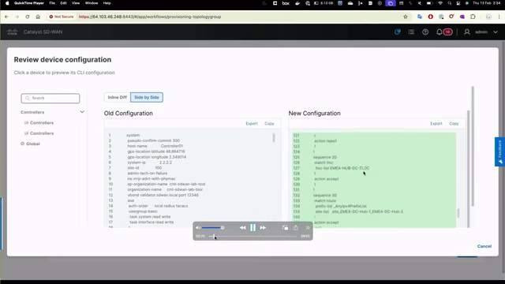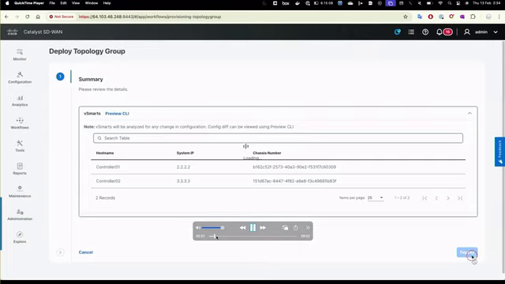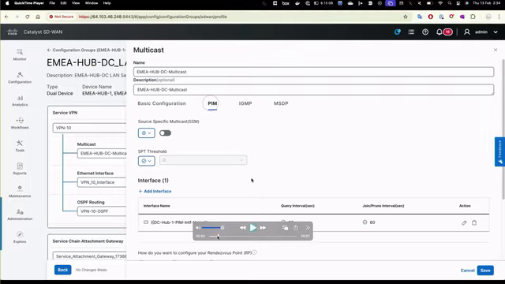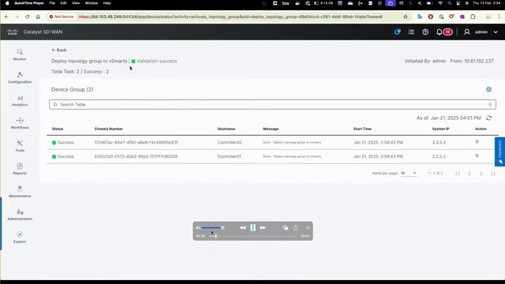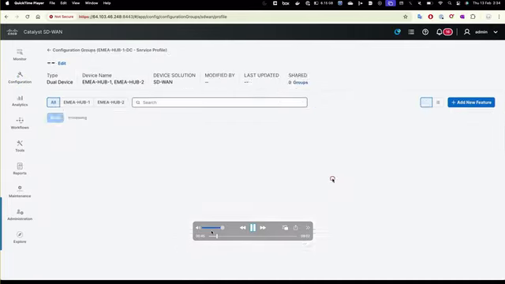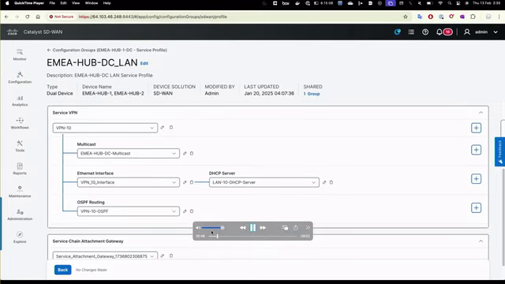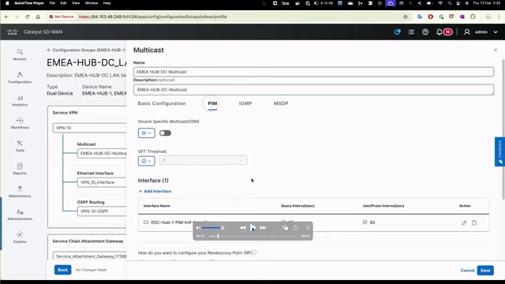Here we are applying the centralized control policy to make it hub and spoke. This configuration is applied, and now we are enabling PIM and the RP configuration in the configuration parcel. So here we enable multicast. In my case, EMEA Hub 1 and EMEA Hub 2 are the replicators, so this is the EMEA Hub multicast.